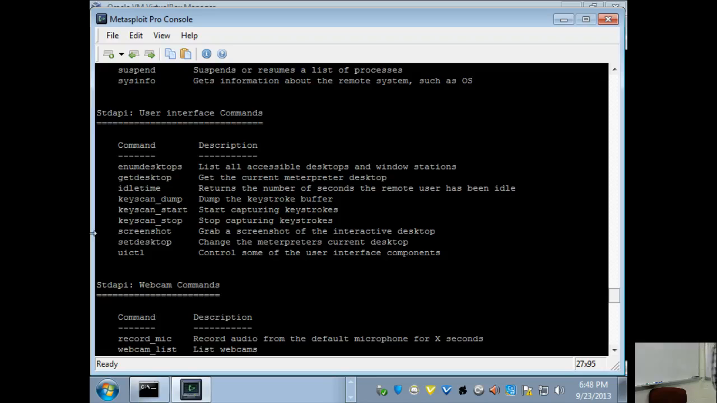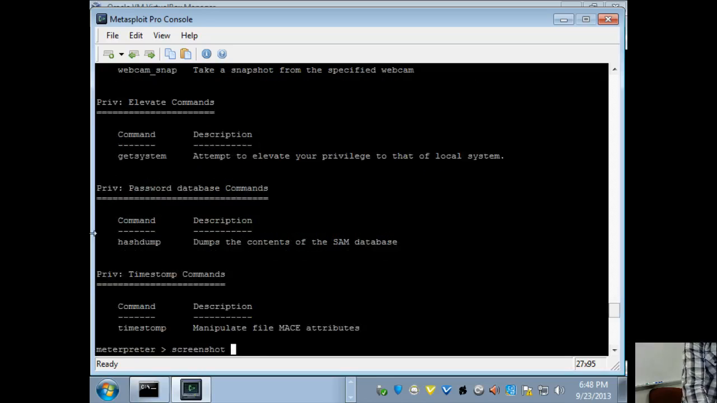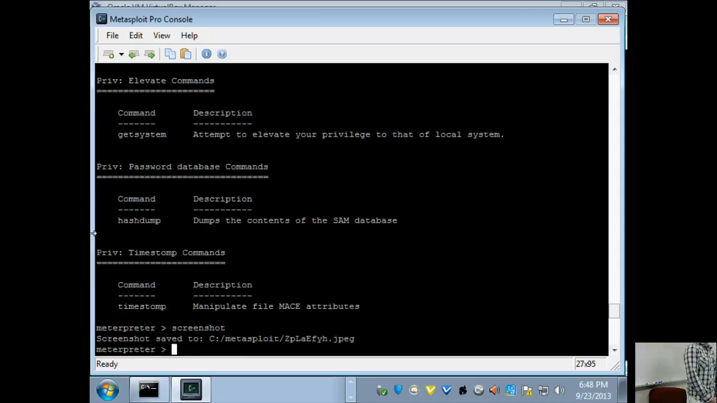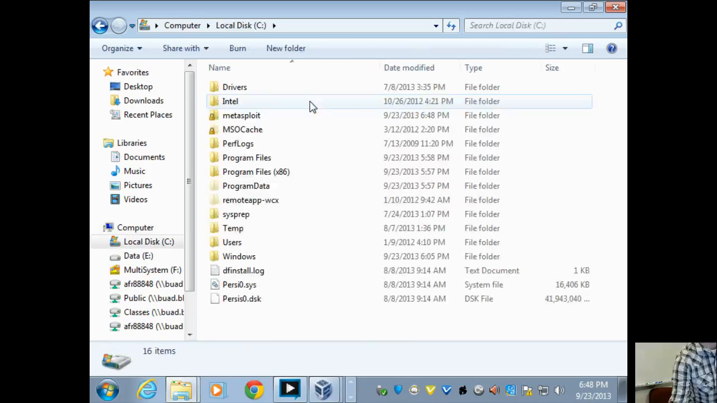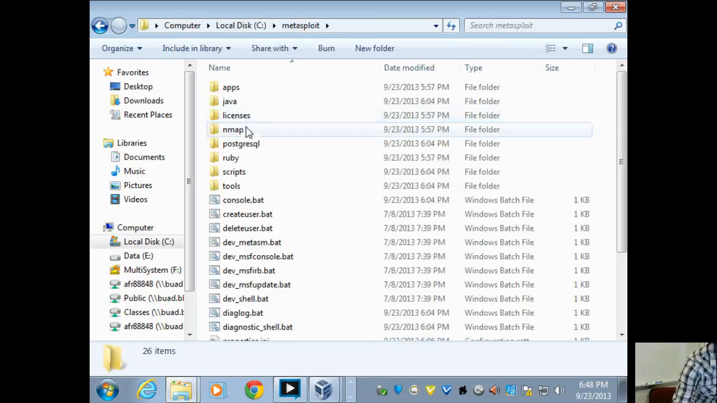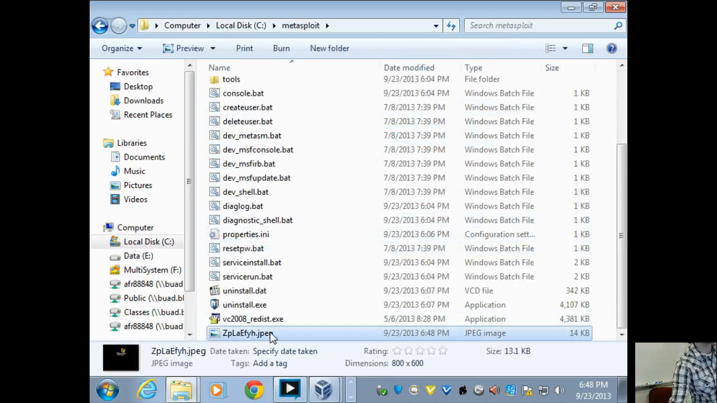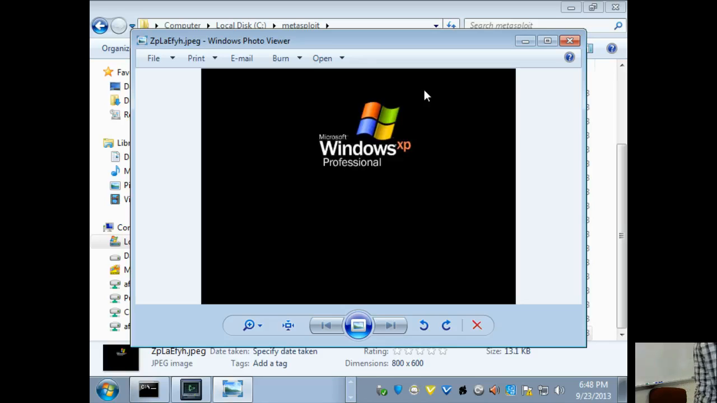Okay. So, screenshot. That's a really cool command. We can see exactly what's on their screen. Run screenshot. Screenshot saved to Metasploit ZPLAEFYH. So we know exactly where that is, right? Computer, local C, Metasploit, and then look for ZPL something or another. Bam! Mine has a wonderful Windows logo. That's cool, right? Does everybody else see something cool like that? Mine's actually the desktop I was looking at.